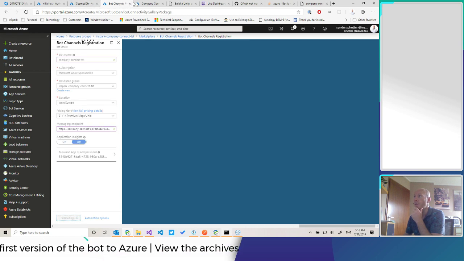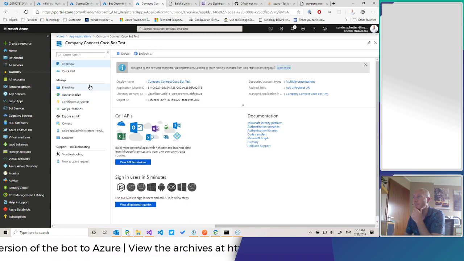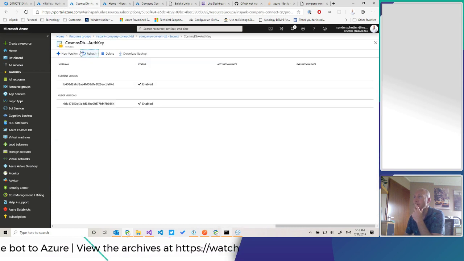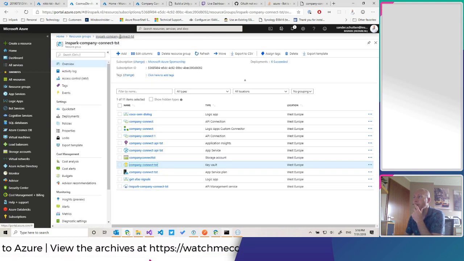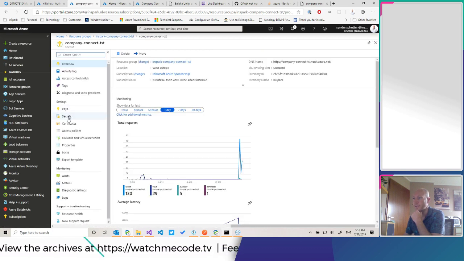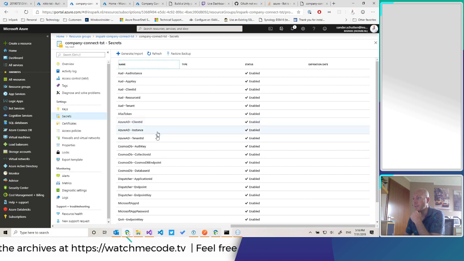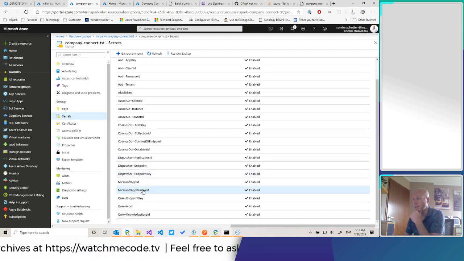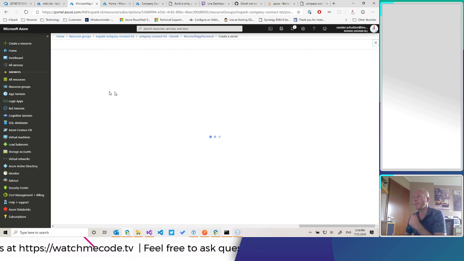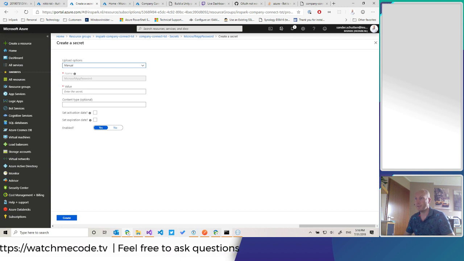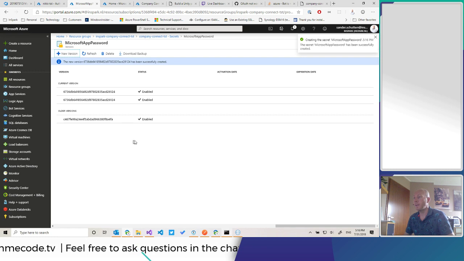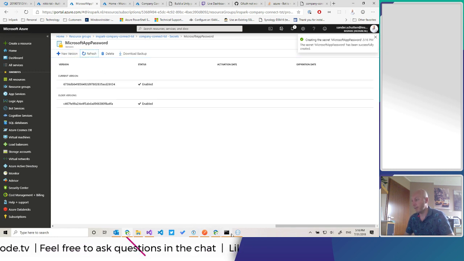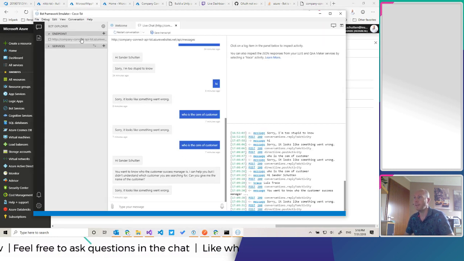And what I'll do right away, as long as I have this key in my clipboard, I also need to update it here. So put the secrets, and then we have the Microsoft app password here. Let's add a new version. There we go. So we've updated it here. Now we need to also update it here.